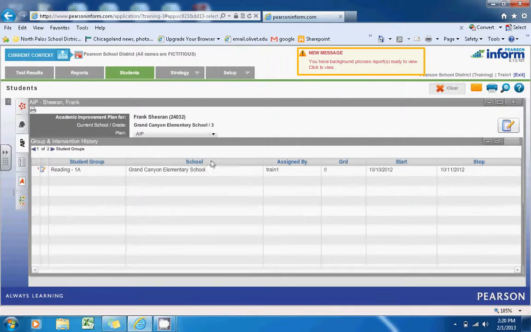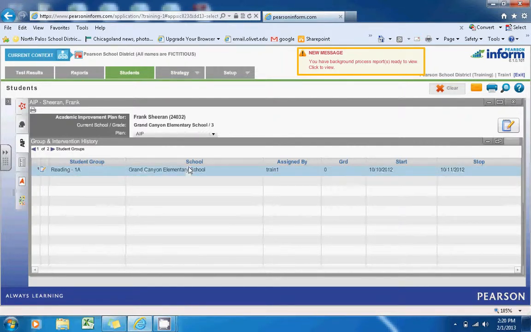You'll notice here that there really is no way for you to add a group for a student within this window. So actually there's going to be another way that you'll put a student into a group. And once you do, their group will appear here. You'll see the name of the group, the school, who it was assigned by, their grade level, and the start and stop date for this group.